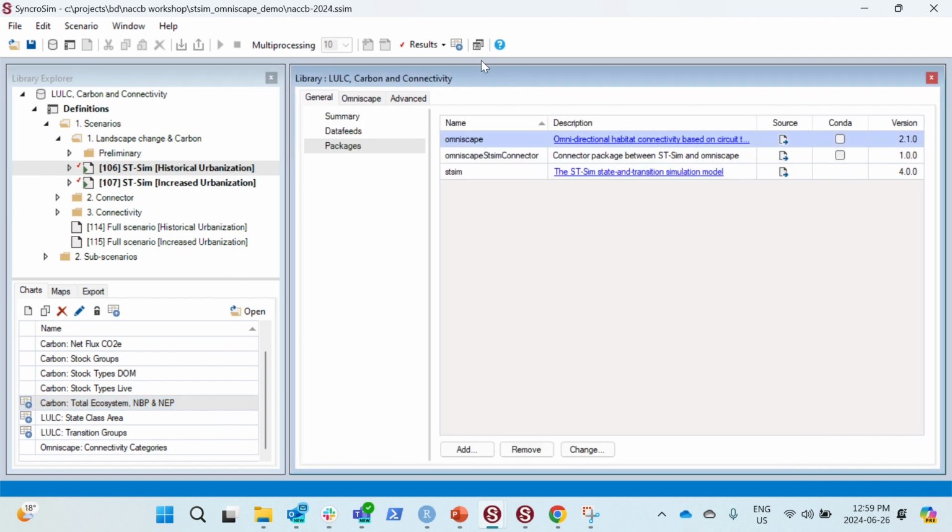Okay, so I'll come back to this packages datasheet. Here's the SDSIM connector package, the Omniscape connector package, but this is also where you could go to add another package to the pipeline if you want to run species distribution modeling, or if you want to do something with the connectivity output. Or if you're building your own library from scratch, this datasheet will be empty, so you need to add the packages you're interested in over here.